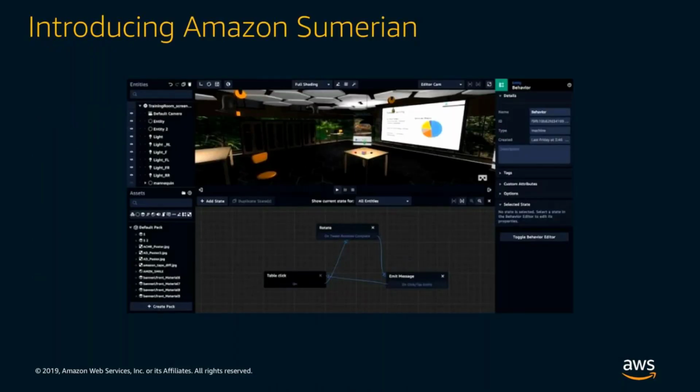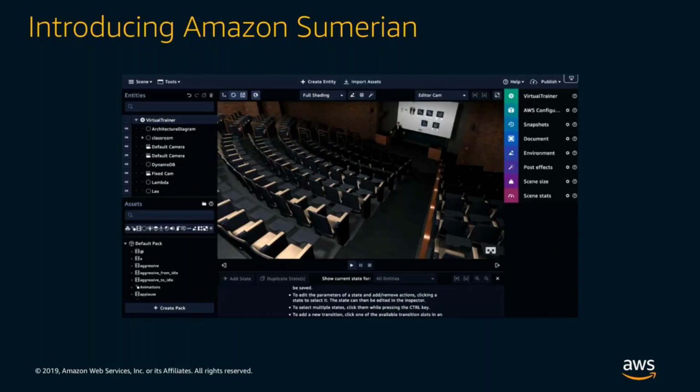Sumerian is a web-based real-time development and publishing platform. You can create, publish 3D immersive AR/VR experiences. It's a fully featured web-based editing environment. You can create visual scripting behavior using state machines. You can bring in your own custom content. We also support many industry standard 3D, 2D, and sound format to bring your content to build the type of experience you want to. We also have a lot of pre-packaged assets to use as well.